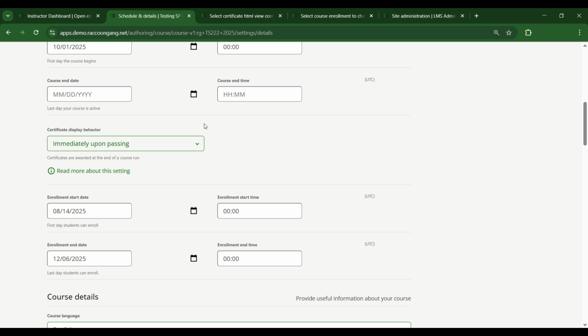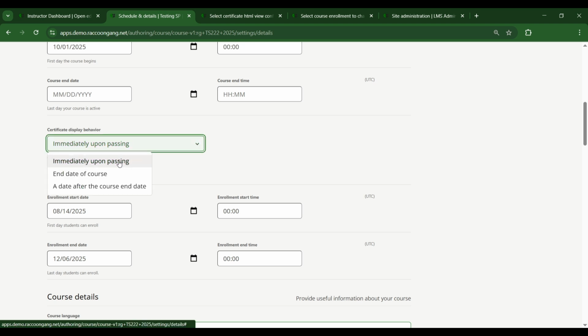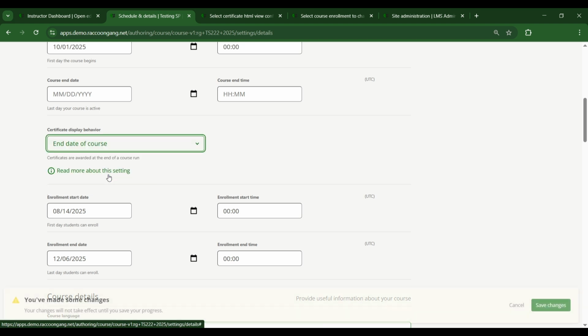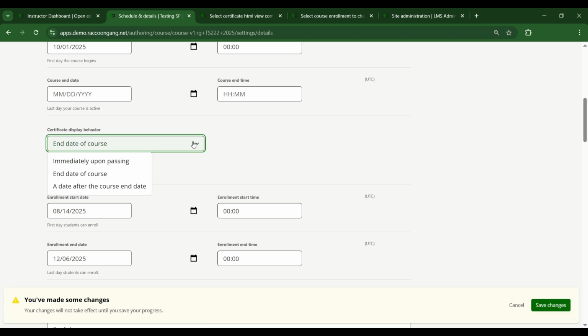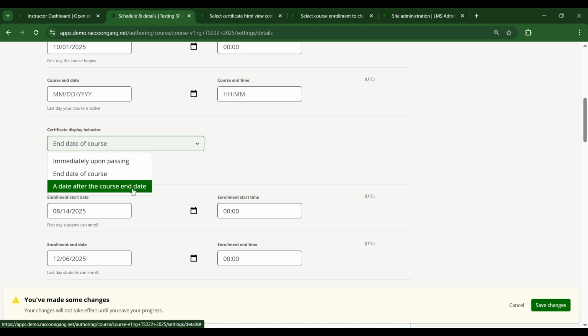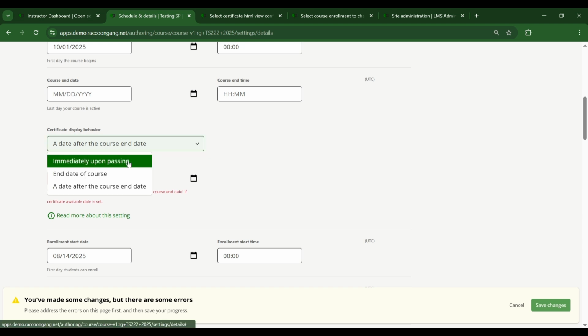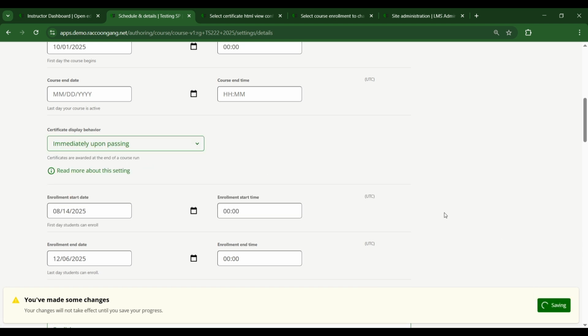This setting should be configured as immediately upon passing, if you want your learners to be able to receive the certificate as soon as they complete the course. However, if you prefer that learners receive the certificate only after the course ends, choose the End Date option. Or you can select a specific date when the certificate becomes available by clicking on a date after the course end date. Once done, click Save Changes.